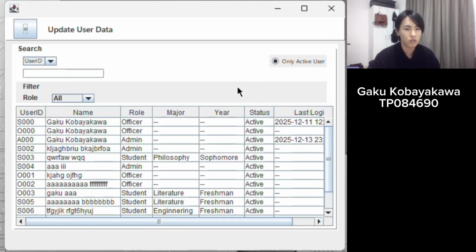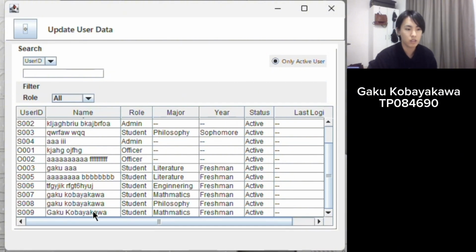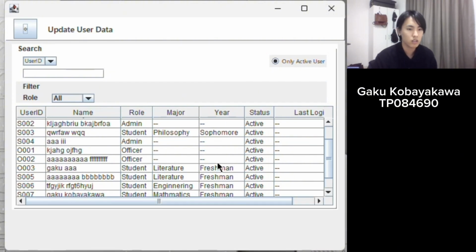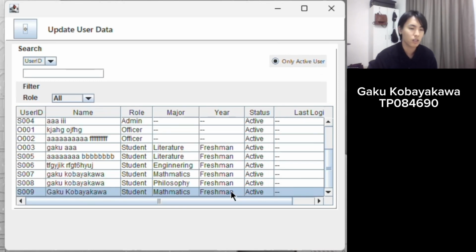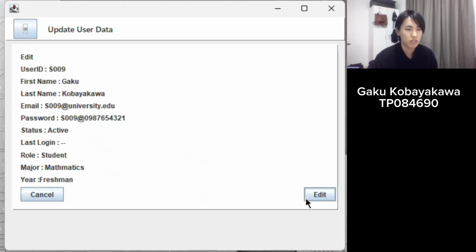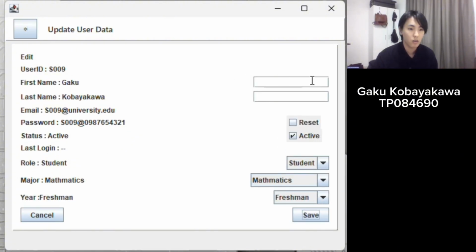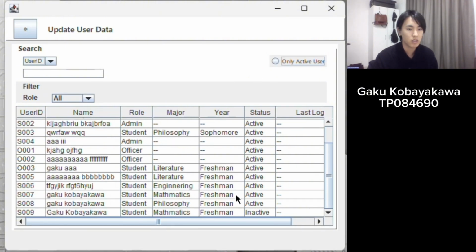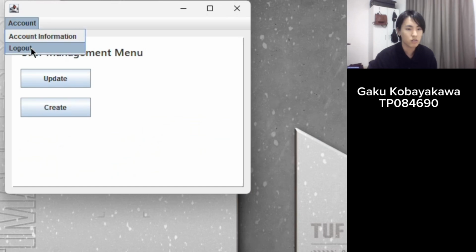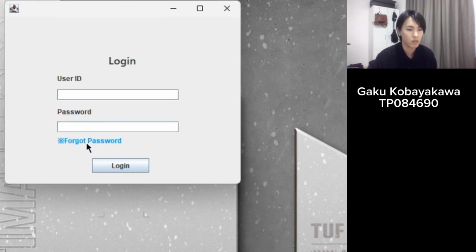Next is updating an account. The account you created earlier will be displayed here. This section also has various filter functions. From this list, you can view the data of the selected user. By pressing the button, you can also edit their information. Selecting the detail you want to change makes updating account information easy. You can also log out from here.